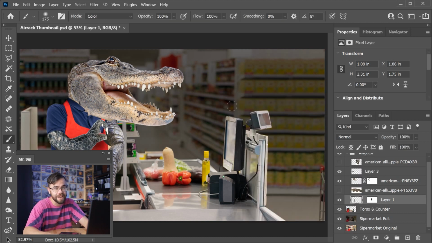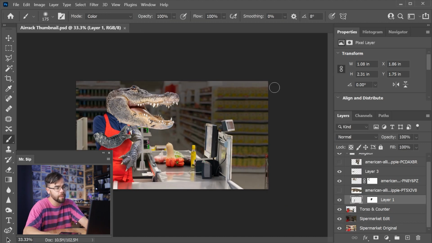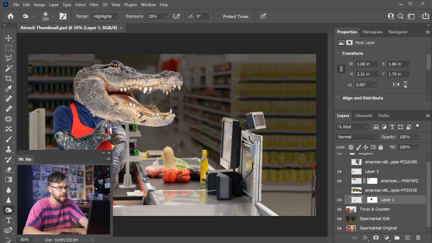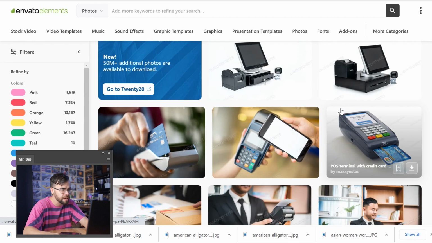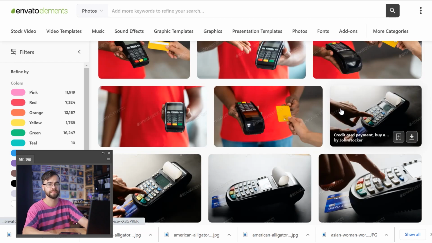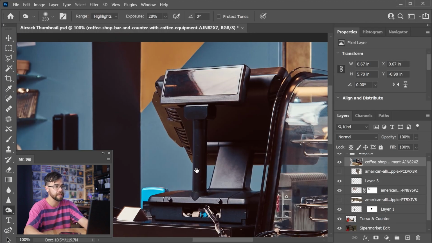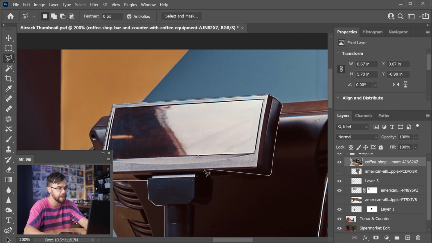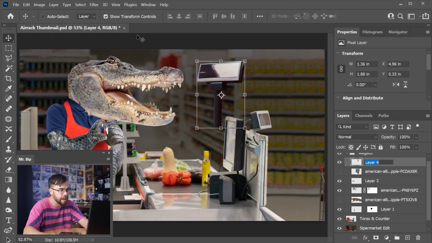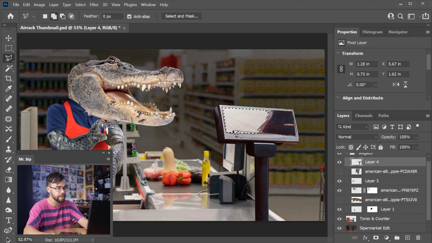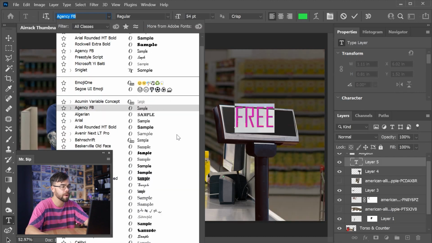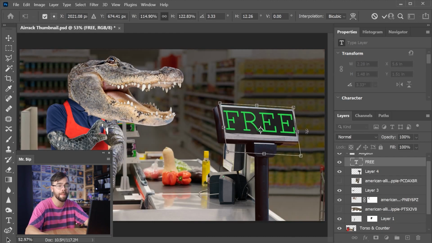There's clear separation, so let's figure out how we're going to show that the items are free. Maybe we can head back to Envato Elements and find ourselves a price display. Alright, I'm liking how this one's looking. All we really need is the price display, so I'm just going to cut it from the background and remove the glare from the screen. Now we can write the word free in bright green text and it'll pop out nicely.